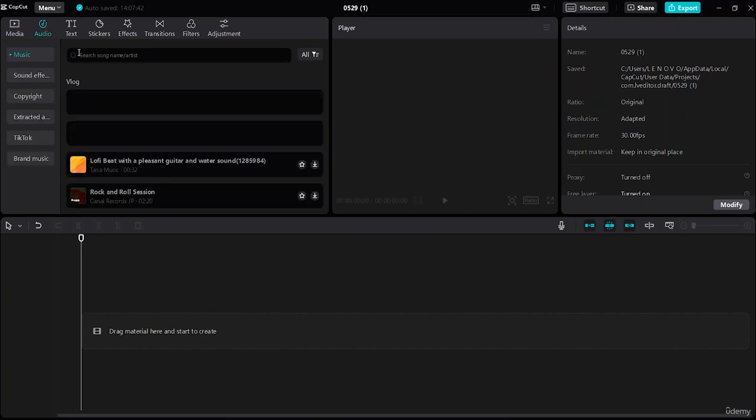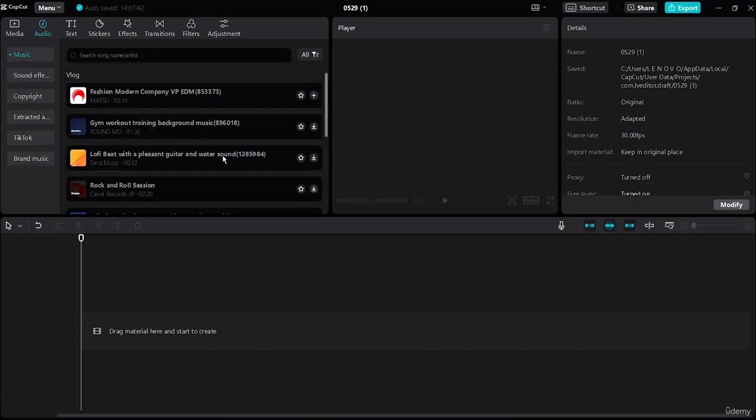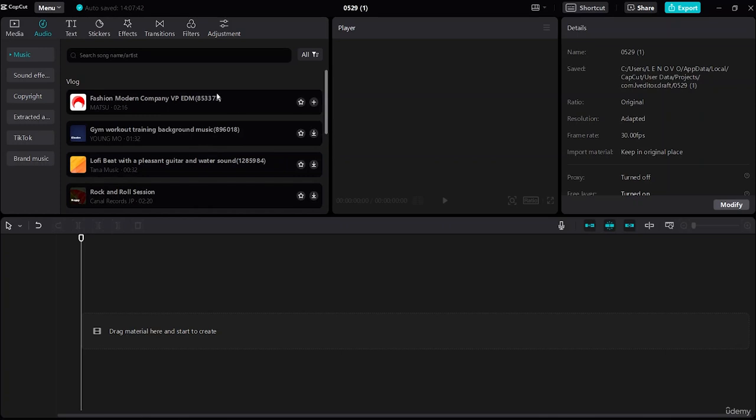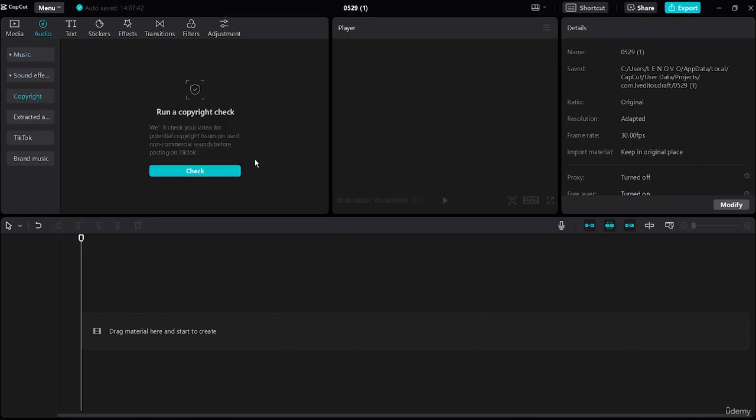Next one is audio. In audio, you can have lots of different audios, musics, you can just download this one. Sound effects are there. You can just check whether copyright issues are there or not. Then you can just import a file from your particular device. You can link your TikTok account and then you can have TikTok musics over here. And the brand music, you can create your brand music over here.